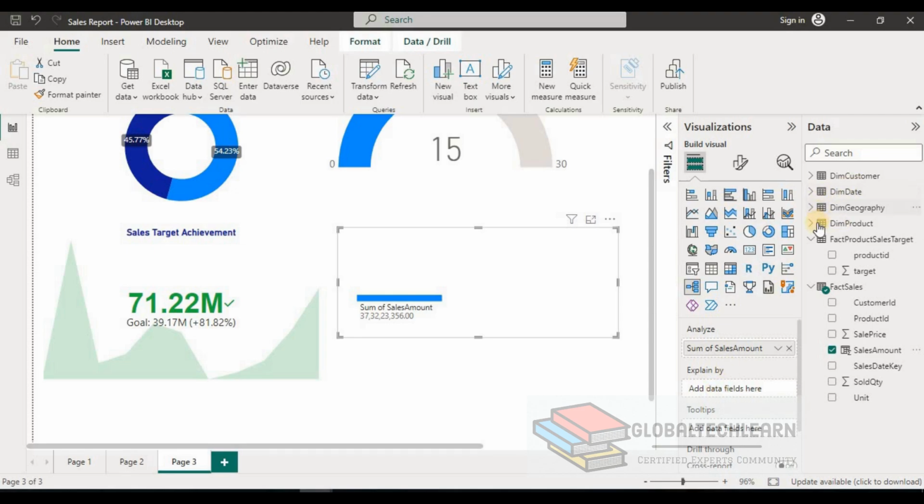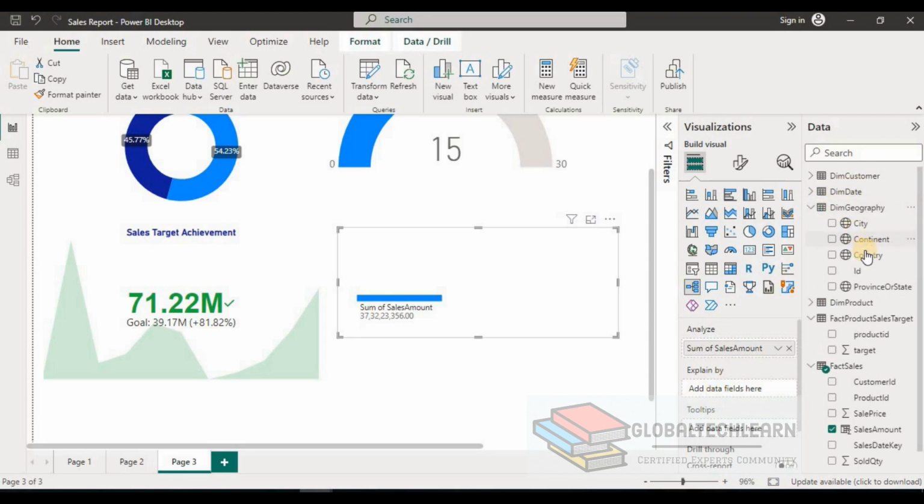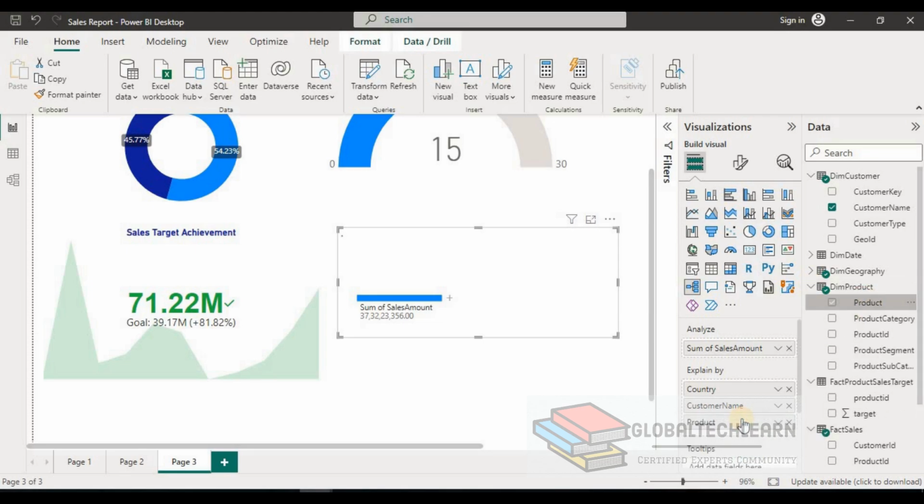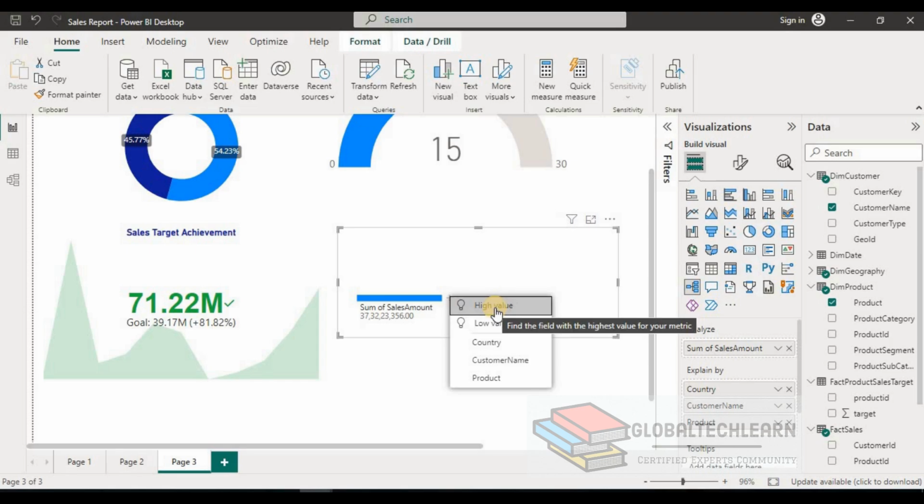So in the explain section, let's select country. So country wise, then customer wise, and product wise, I have to analyze this sales amount. So now you can see I am getting the total value of sales amount. And here you are also getting the plus icon. When you click on this, you can choose whether you want to go by the high value or the low value of sales amount, or by any particular attribute. So let's go by the high value.